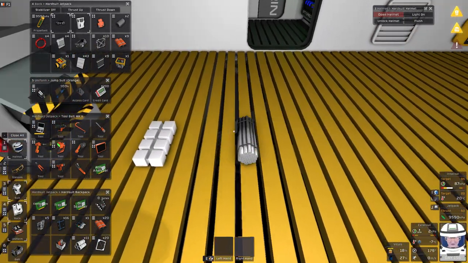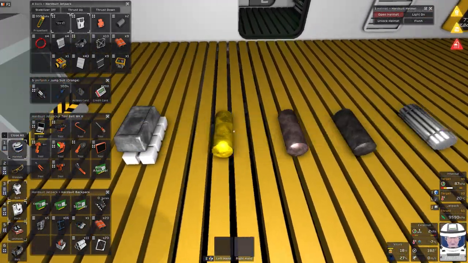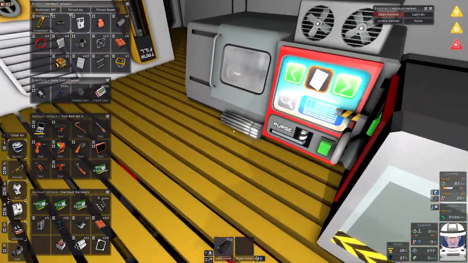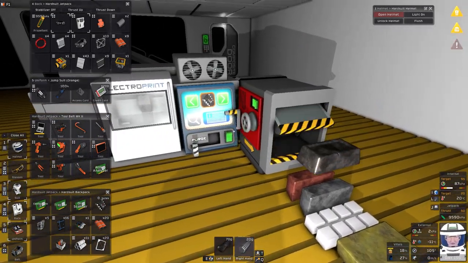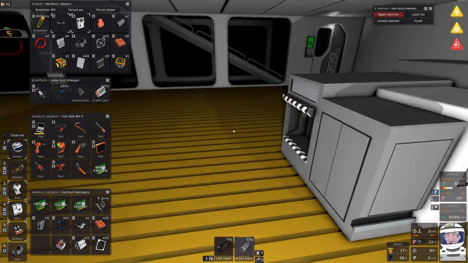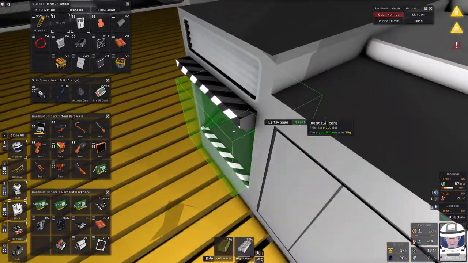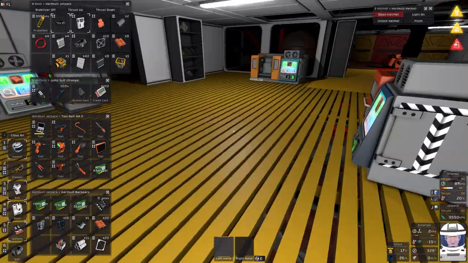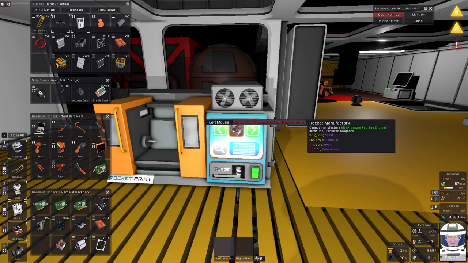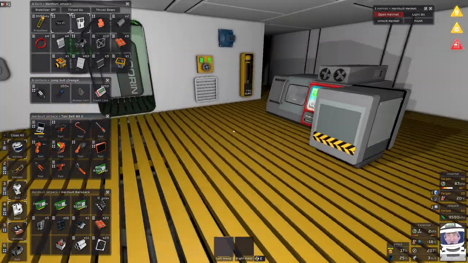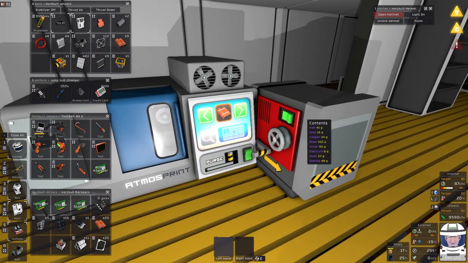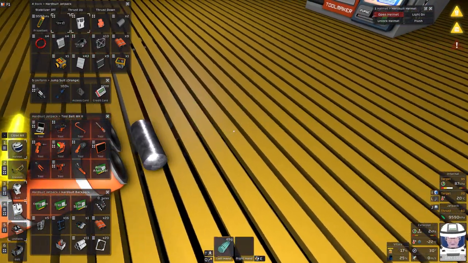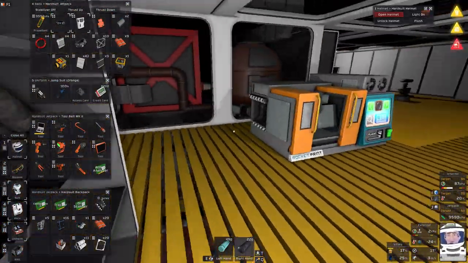Constantan, Tungsten, Electrum. This is where you're going to start needing more of your advanced alloys. Missing, not enough Constantan and Invar. Some Invar and... there's the Invar.